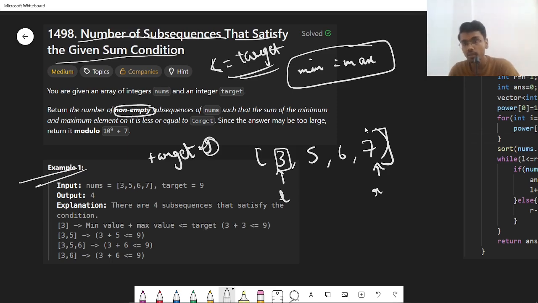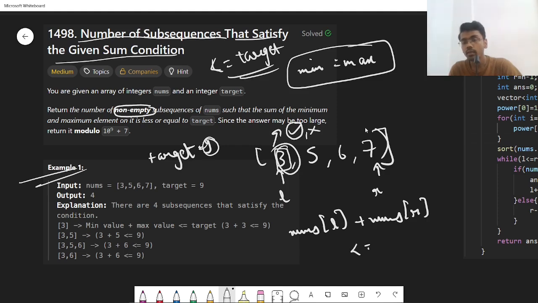So that's why we'll be keeping the left pointer intact to the minimum one, and we will keep it fixed. So for this particular scenario, we will not have two conditions, either take or not take. In this scenario, we will only have one option, that is to take. Now we need to check whether nums of left plus nums of right is less than or equal to target or not.